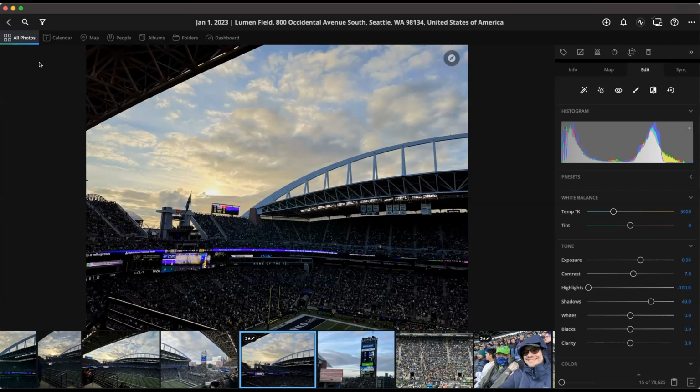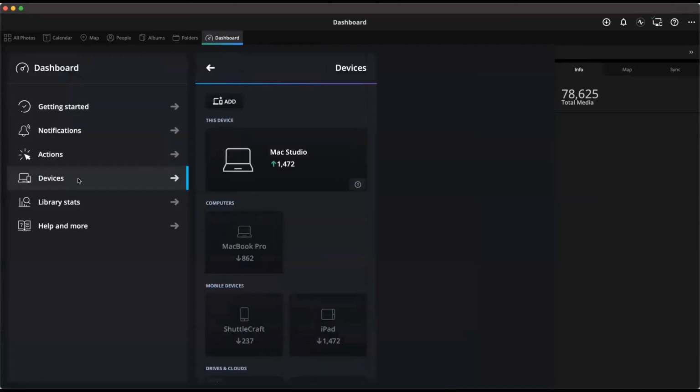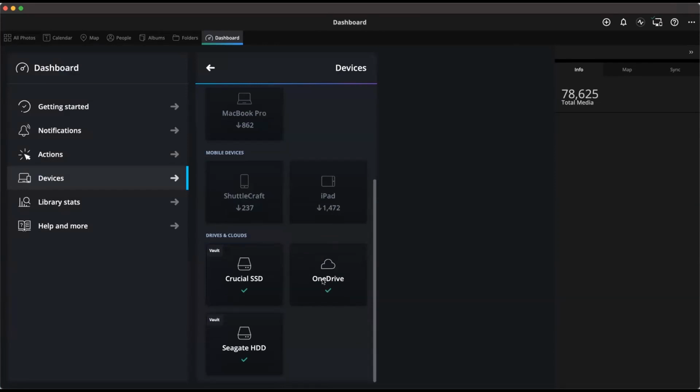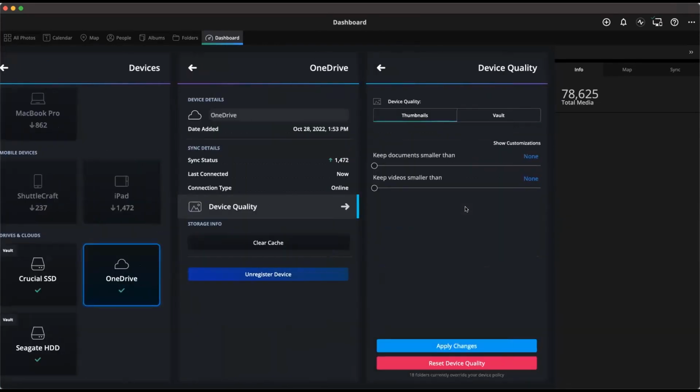That's nice. So if I go to dashboard and devices, you can see that I have OneDrive running. And if you look at device quality, it's set to thumbnails. That's not what I said I wanted, right? I said I wanted to be able to have the optimized. It's because you only have these two choices for a cloud service in Mylio. You don't have that auto-optimized option.